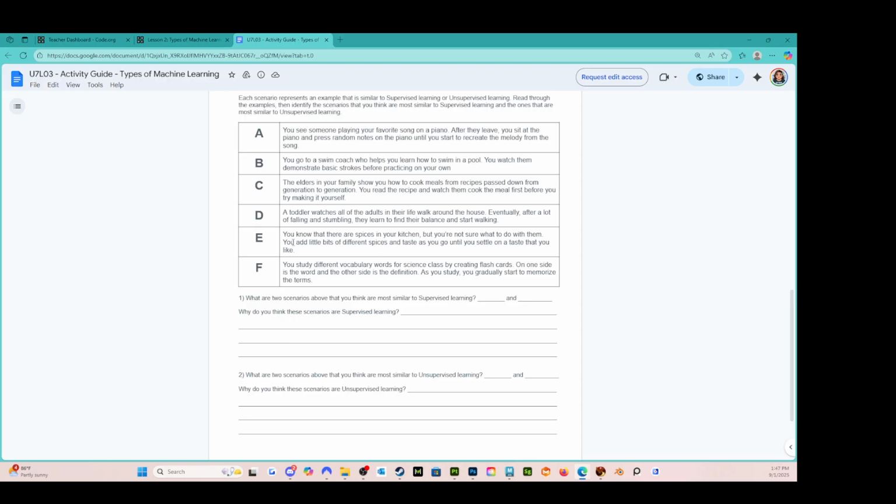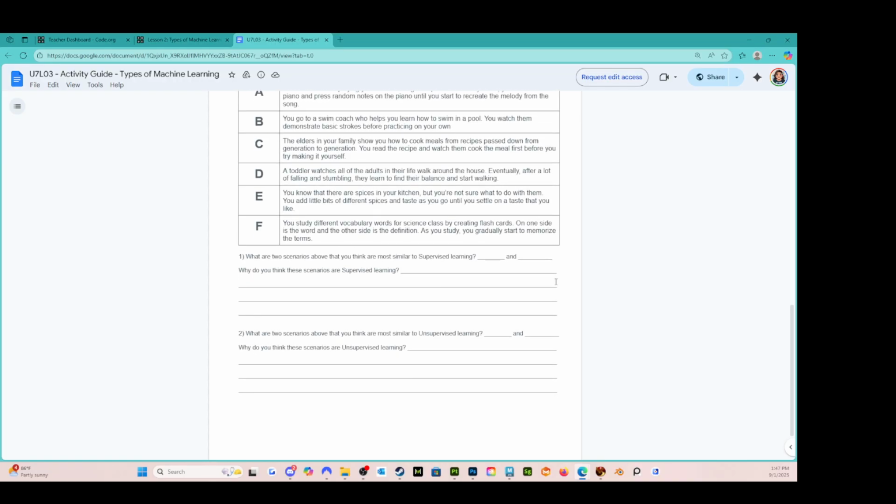E, you know that there are spices in your kitchen, but you're not sure what to do with them. You add little bits of different spices and taste as you go until you settle on a taste that you like. F, you study different vocabulary words for science class by creating flashcards. On one side is the word, and on the other side is the definition. As you study, you gradually start to memorize the terms.